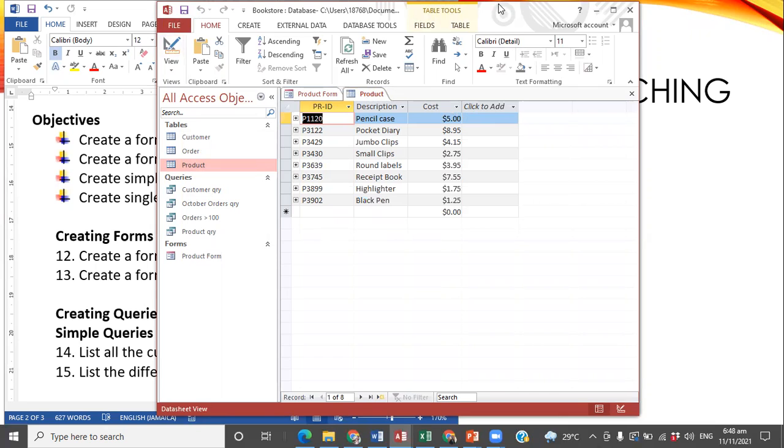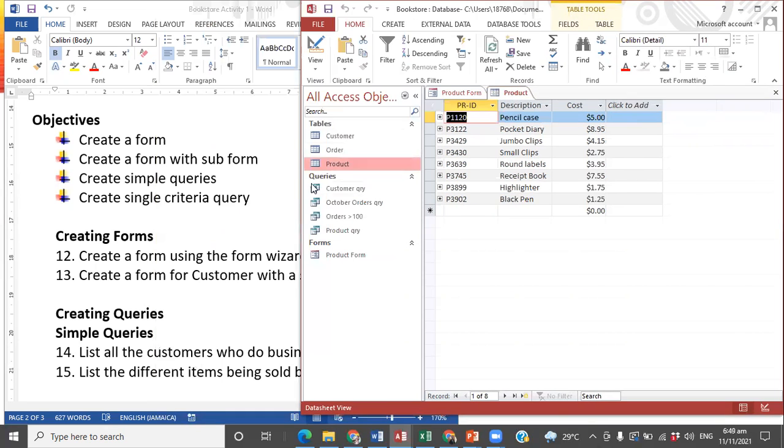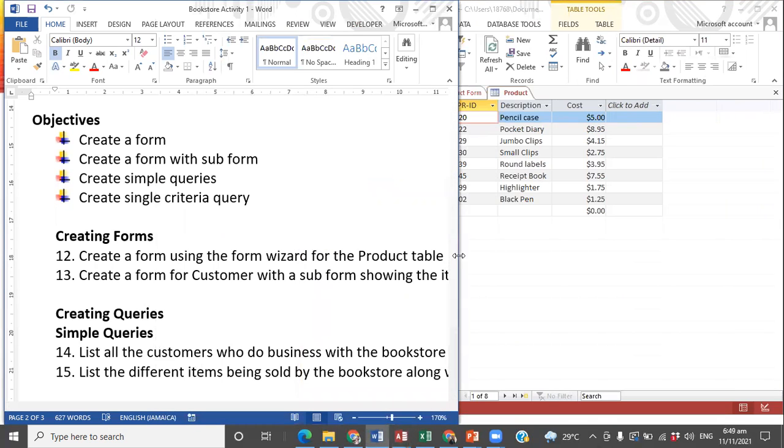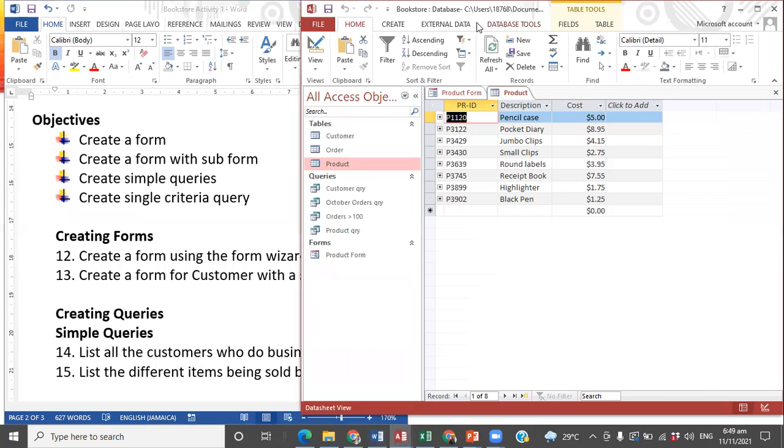Now we're going to move on to the second form. That form says, that question says, create a form for customer with a subform showing the items ordered by the customer. So in this case, we will not be using a single table. We're going to be using multiple tables.